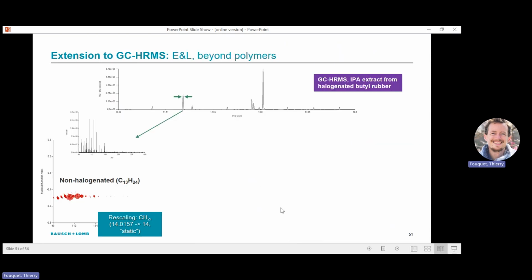Finally, a GC-MS example to cover all the topics I was supposed to. This is the GC-MS of a rubber extract. And we had to tell if this rubber contained halogens or not. And this is something we can actually do easily, again, using these Kendrick plots.